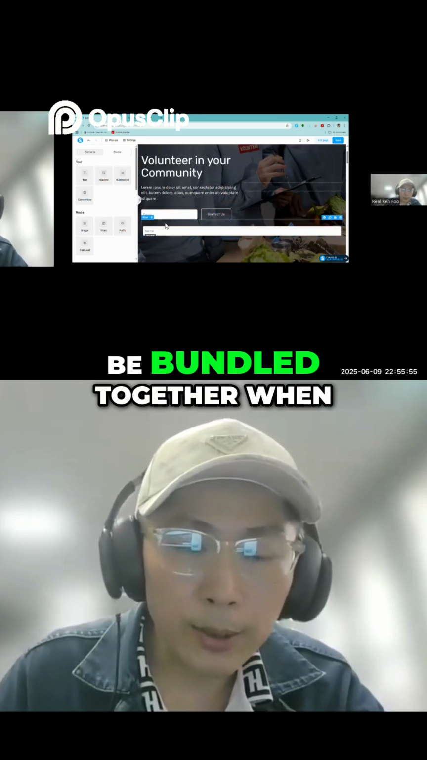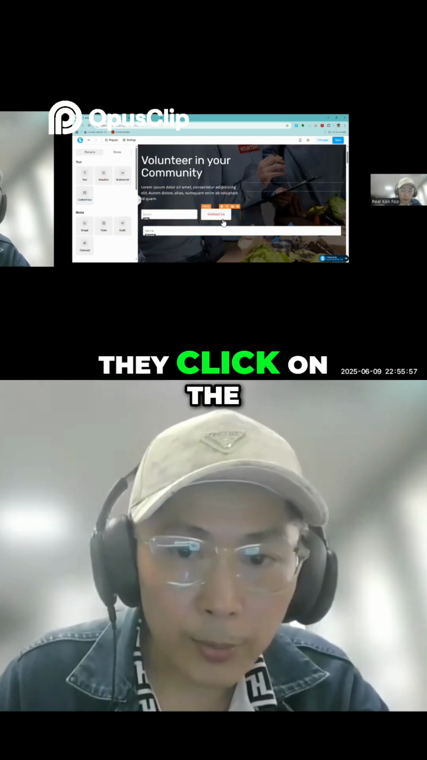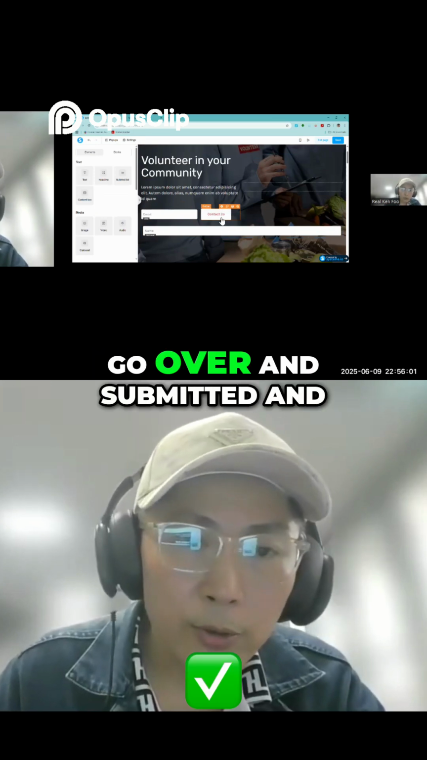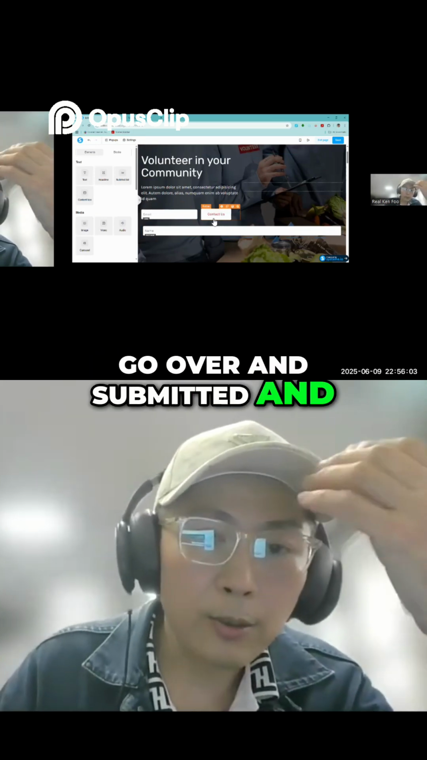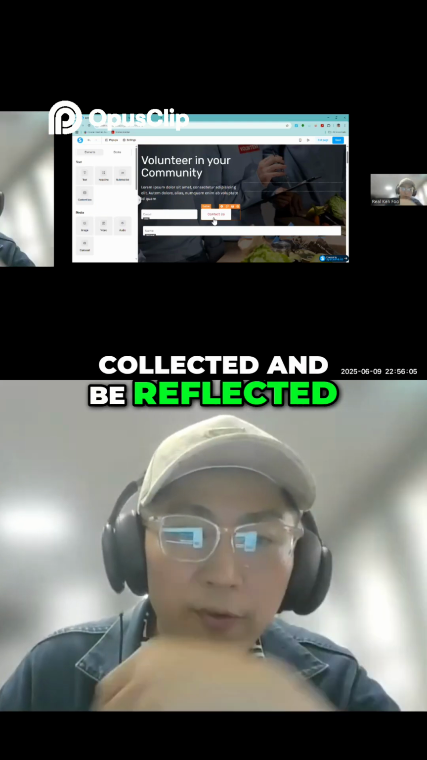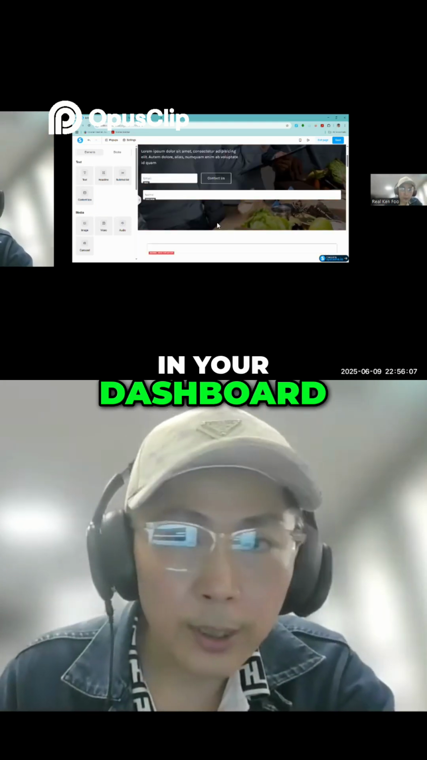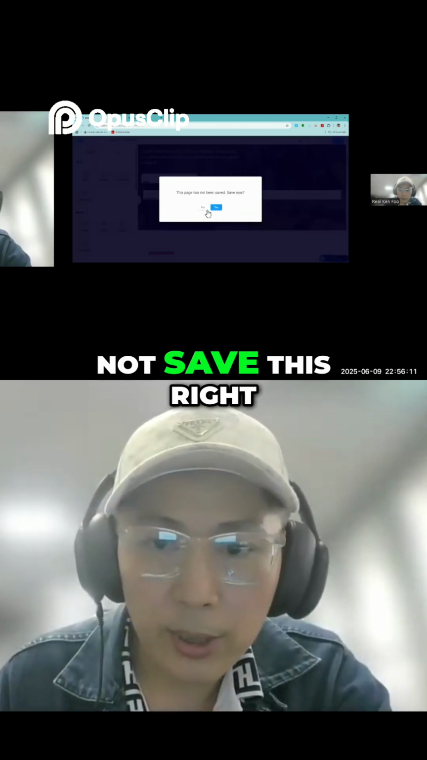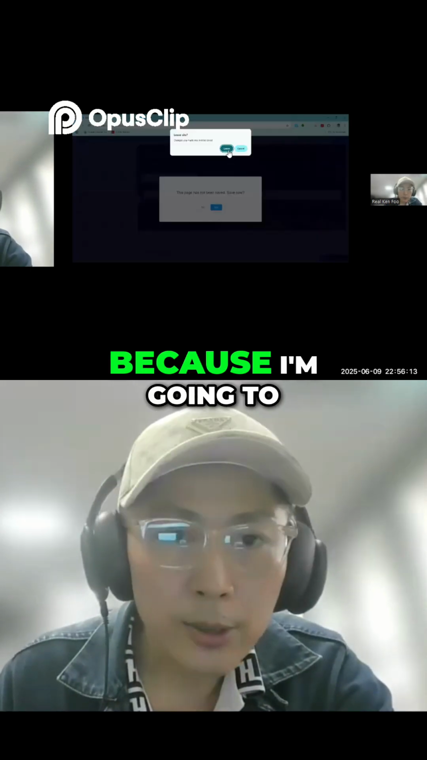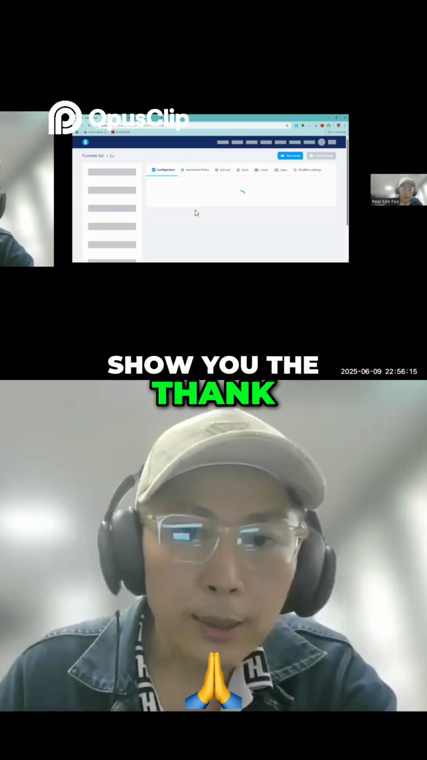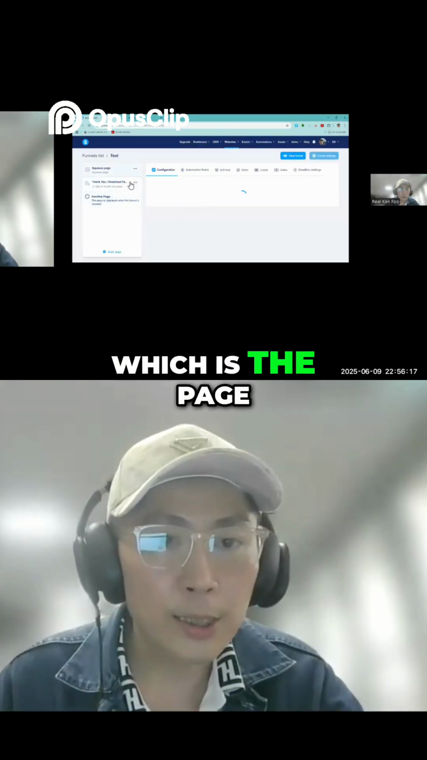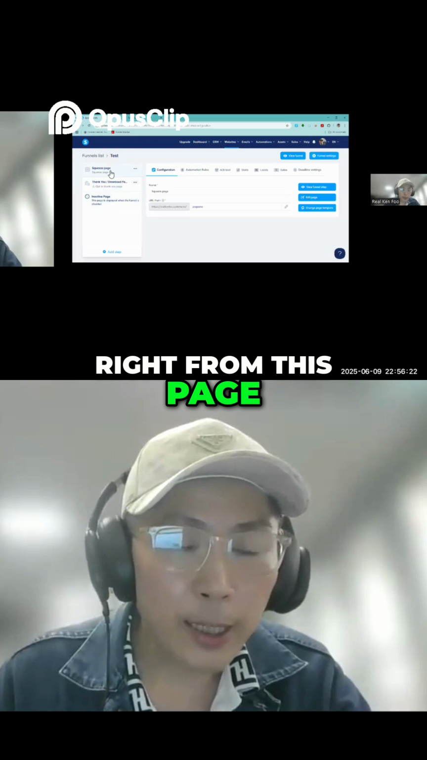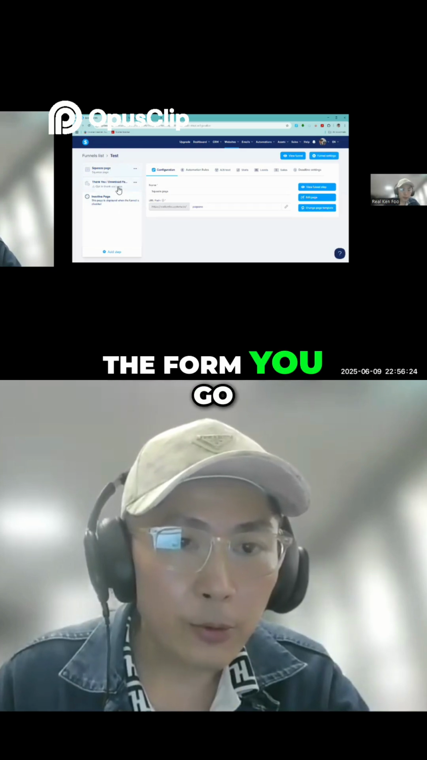So these will be bundled together when they click on the contact. It will go over and be submitted and collected and be reflected in your dashboard. So let's exit this page. Will not save this, because I'm going to show you the thank you page, which is page number 2. From this page, as they submit the form, you go to page 2.